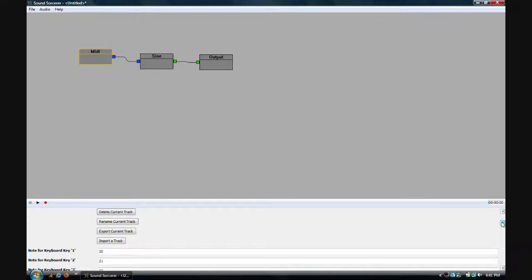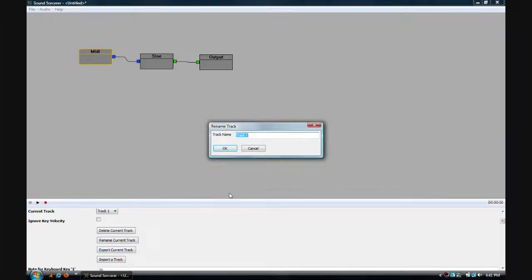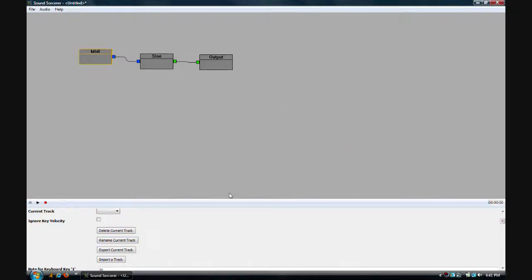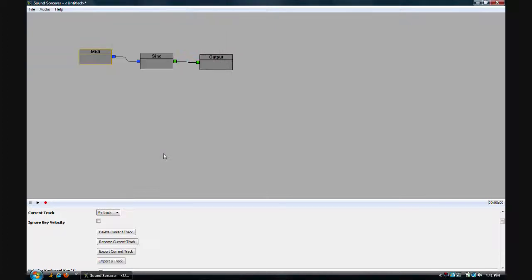Let's check out the buttons next. Okay, so let's start off with rename current track. If you click that, it asks you for the name. You can type, call it my track. And you can see in the list it changed its name. Now let's click export. And let's save that to the desktop, my track.